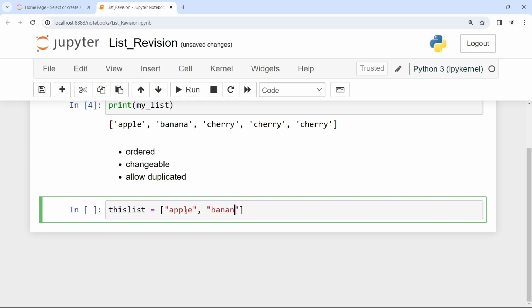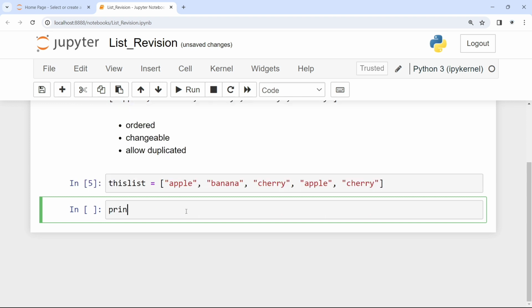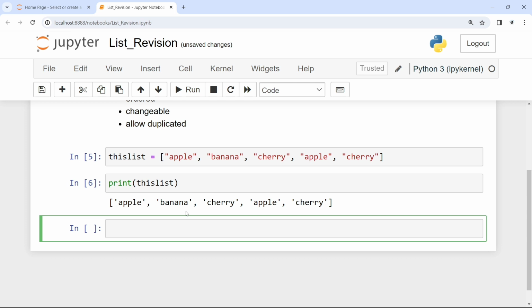Taking fruit names as an example, we will have banana, cherry, again apple, then again cherry. Okay, so let me print this list. You can see the output I got. So duplicate values are allowed in the list.